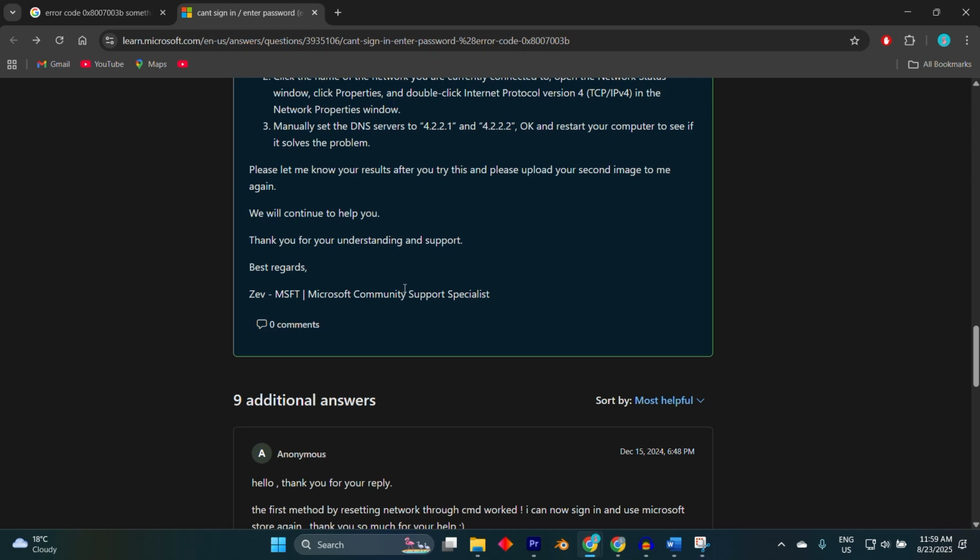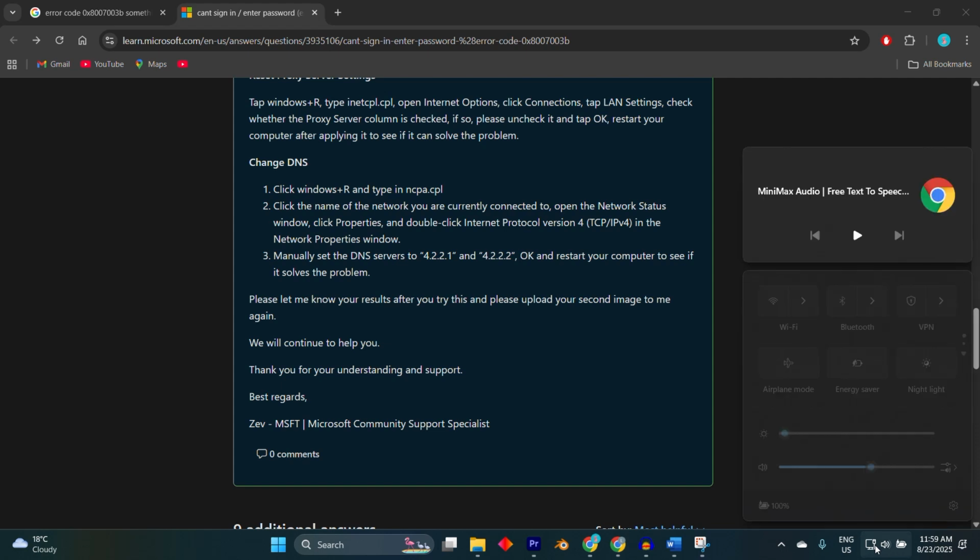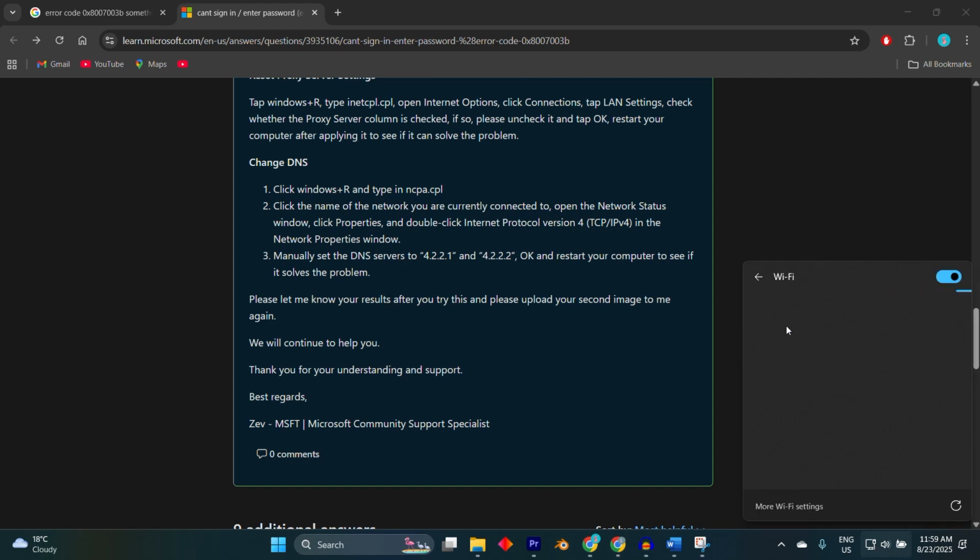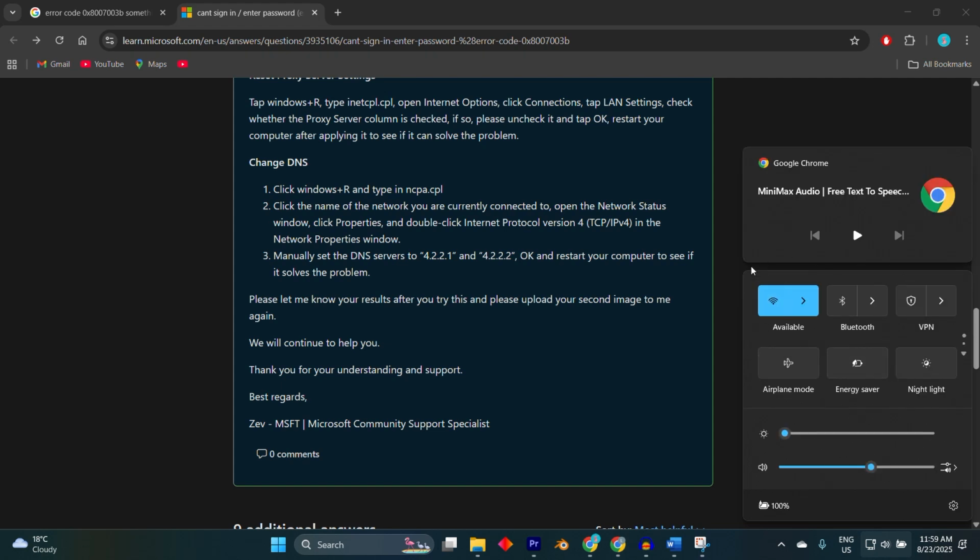Start by checking your internet connection. A slow or unstable network often triggers this error, especially when the download is large. Restart your router or switch to a wired connection if possible.